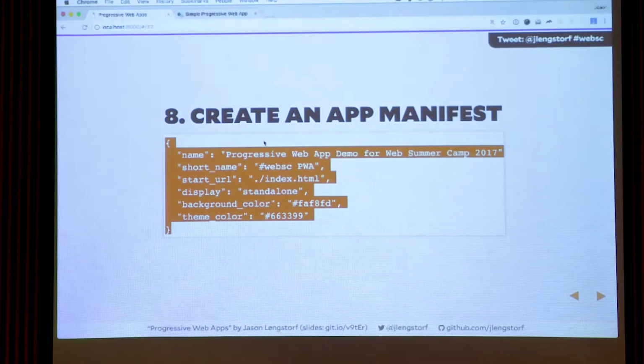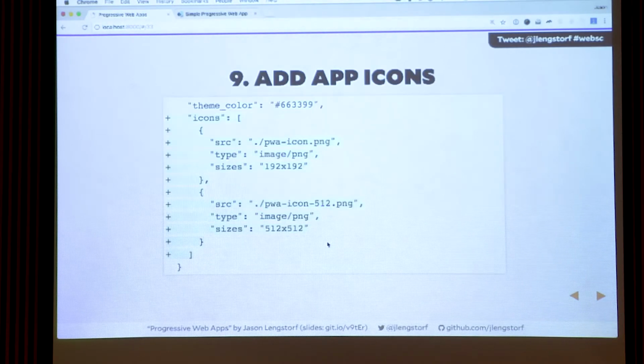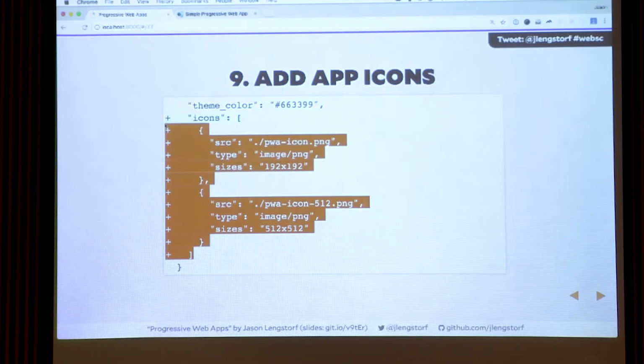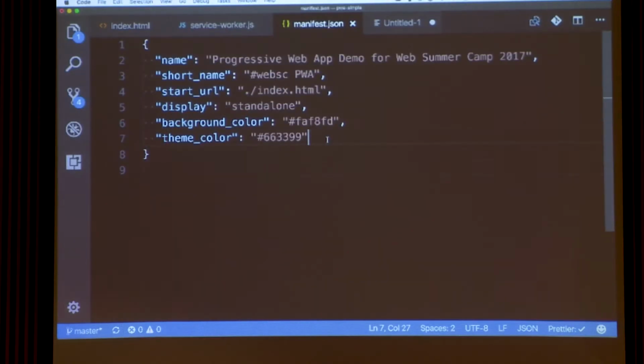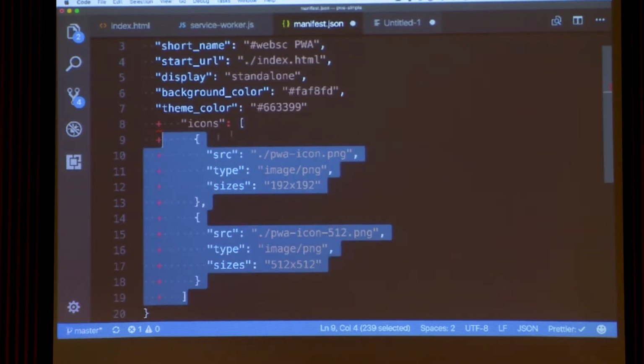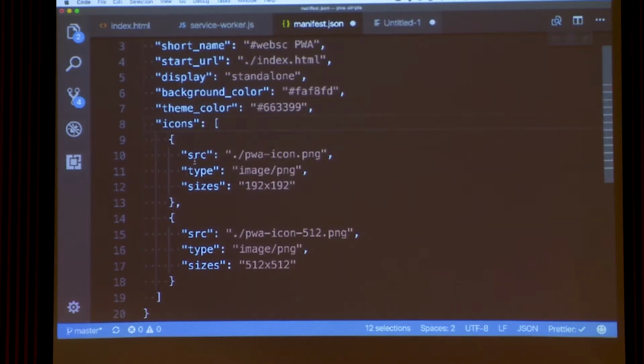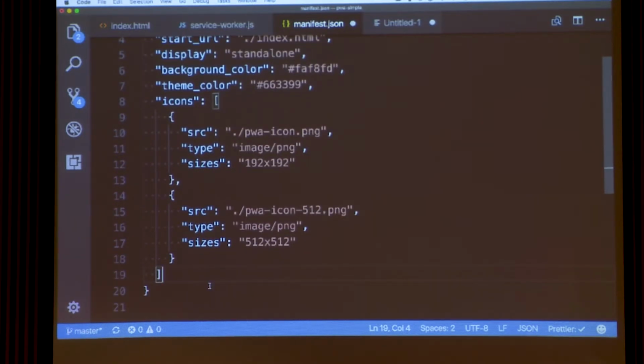we can then add our icons. So the next step is to add these icons to the bottom of this manifest. So down here, I'm going to add these. And so I just add a comma at the top, and then get rid of all this. And so I already created these icons.